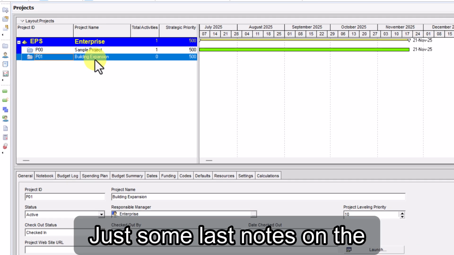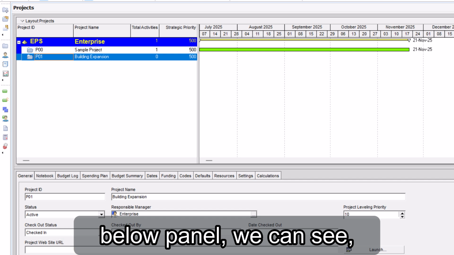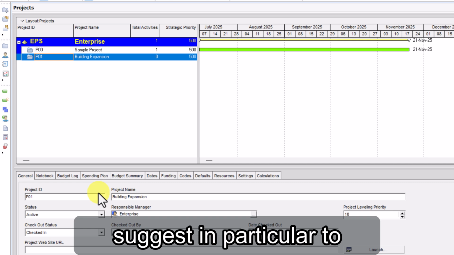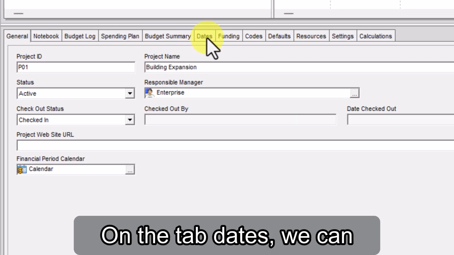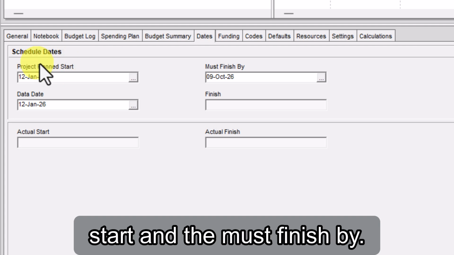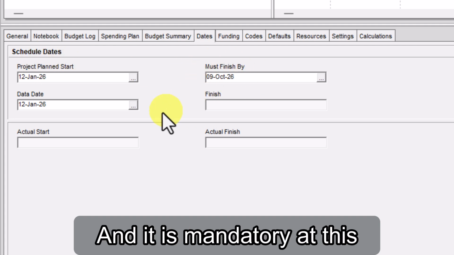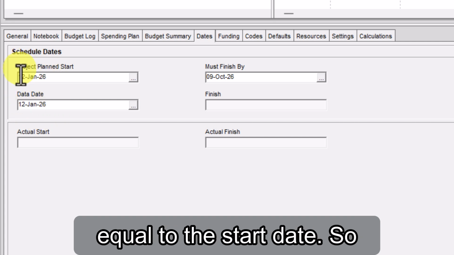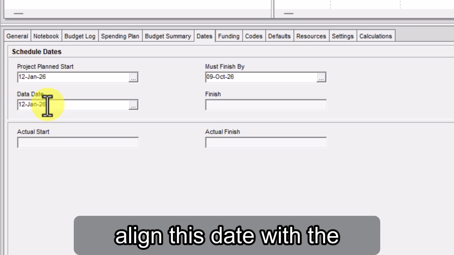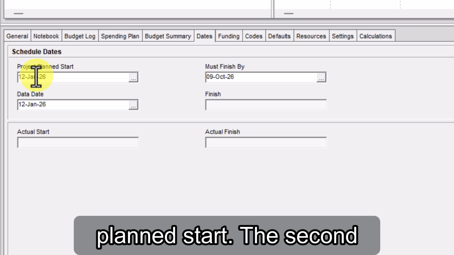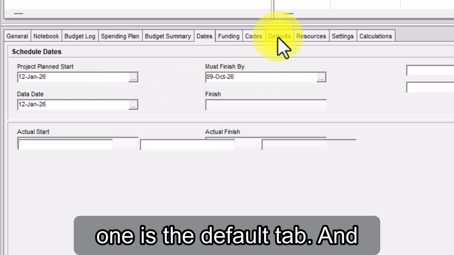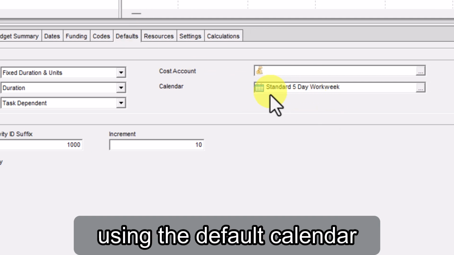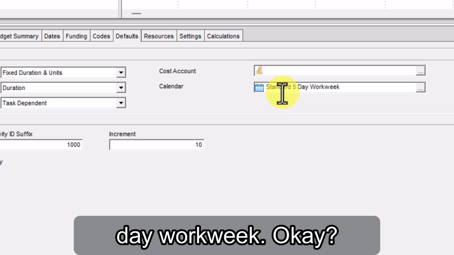Just some last notes. On the bottom panel, we can see, and if needed modify, the data of our project. I suggest in particular checking the following tabs. On the Dates tab, we can find the project planned start and the must finish by, and it is mandatory at this stage that the data date is equal to the start date. So in case it's not, be sure to align this date with the planned start. The second one is the Defaults tab, and here I underline that I'm using the default calendar of Primavera, which is a 5-day work week.